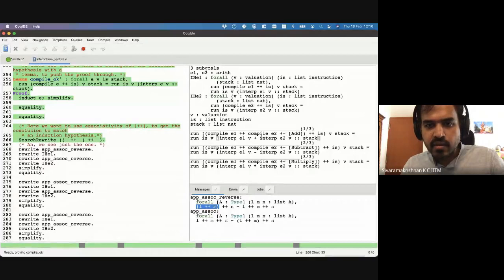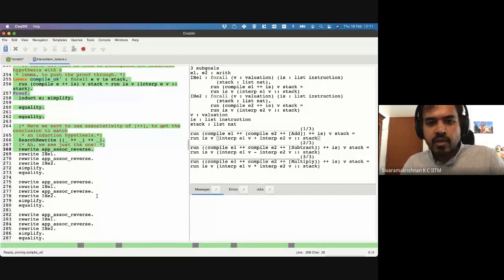So that compile E1 comes to the outside, right? When you rewrite append is associative in reverse, observe what happens. So now this associativity has been applied. So you get compile E1 as the first term, right? And some term here, we actually don't care what this term is, because we can apply the induction hypothesis, because IS is a universally quantified variable, right? And now we can apply the rewrite.